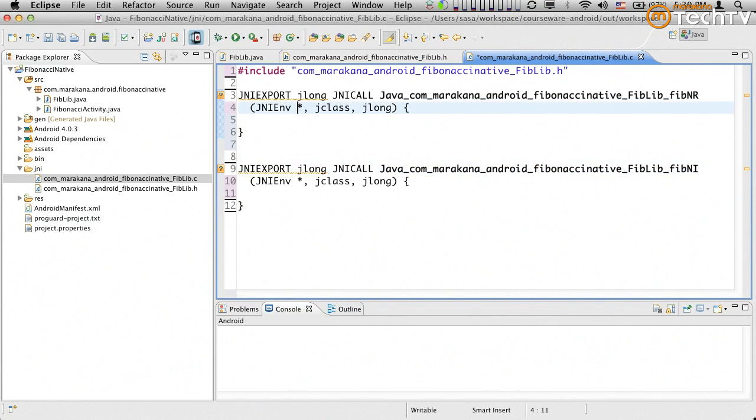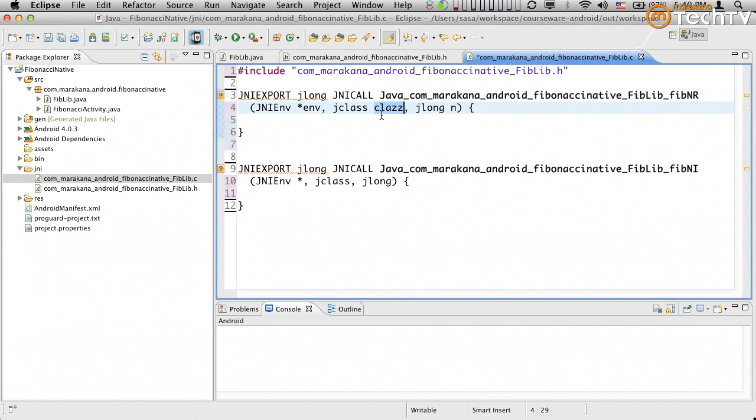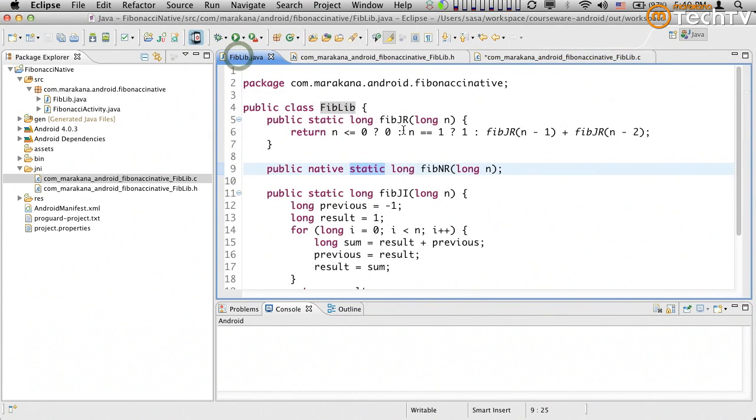So here is our first function, the fibnr, that takes in a pointer to the environment, a reference to the class, and then the n. Now, the pointer to the environment is going to come in handy later. You will see exactly how. The class is given to us so that we can reference this fiblib class. Had this been a non-static method, then we would not have been given a reference to a class, we'd be given a reference to the object, so it would have been of type jobject. And finally, this is the n itself. Just to show you back here, remember how this fibnr takes an n? Well, here we get that n.